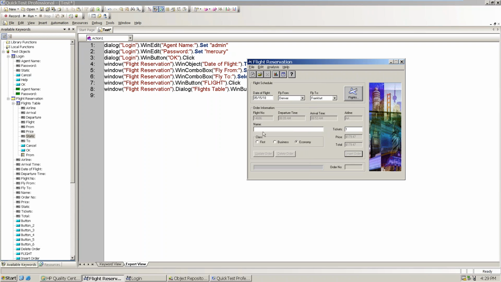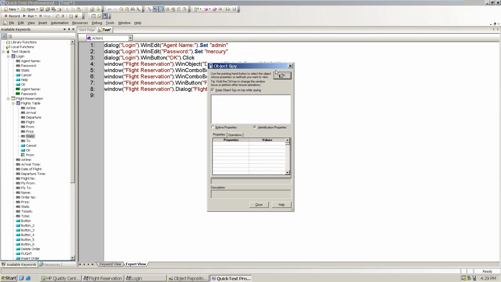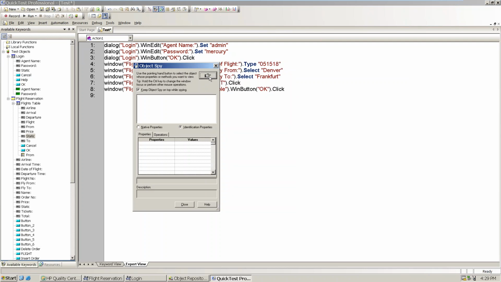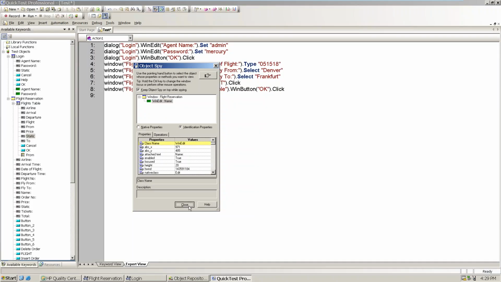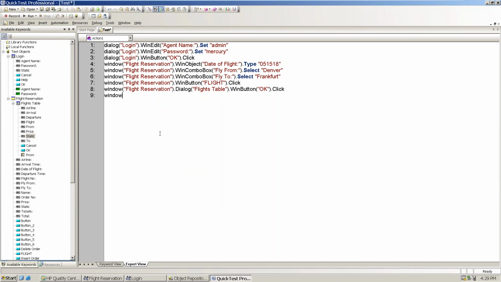Next, what you have to do is enter the name. So, where is this name available? It's in flight reservation. It is an edit box. If you don't know the object, click on this hand symbol and click on this name. Now, the name is a WinEdit. So, Windows flight reservation dot WinEdit of Name dot. What you have to do is set the name, Kumari.